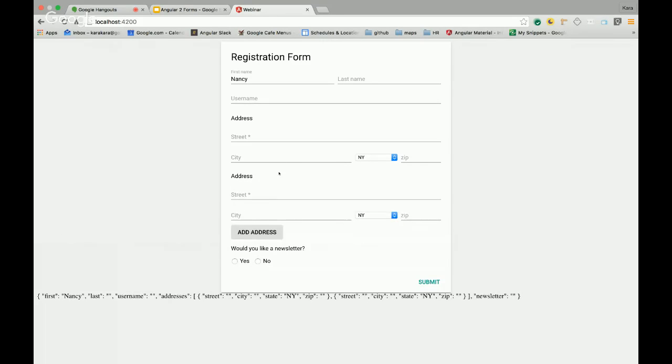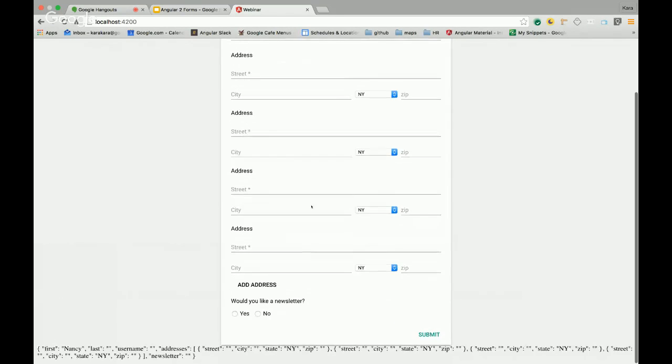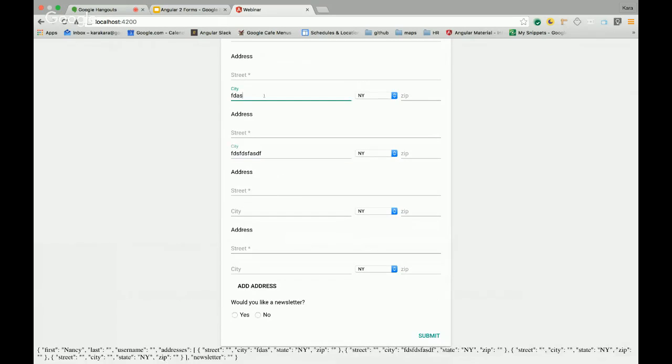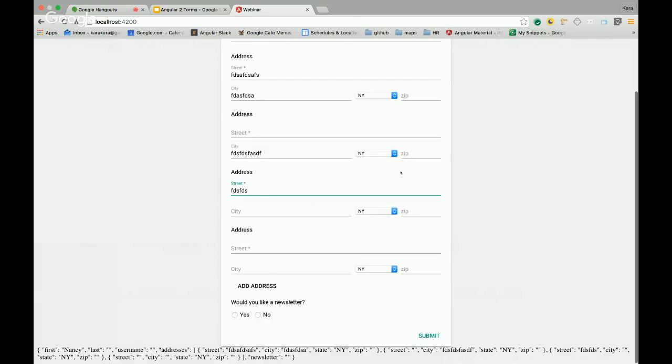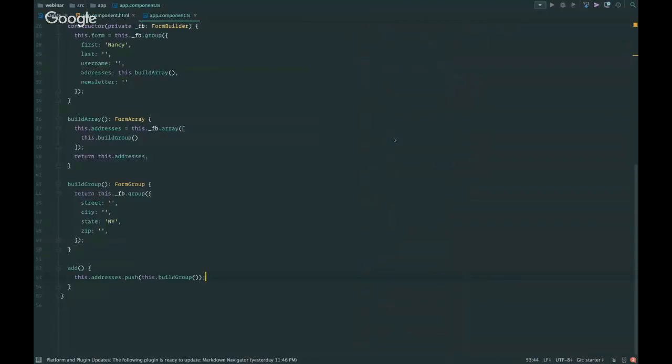So if I refresh, fingers crossed, you can add an arbitrary amount of addresses. Awesome. And each of these is nice, down to the value. It's surprisingly easy to do.